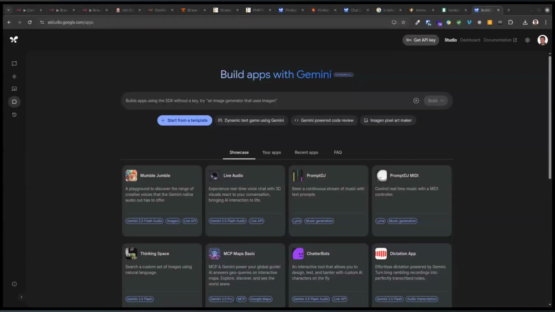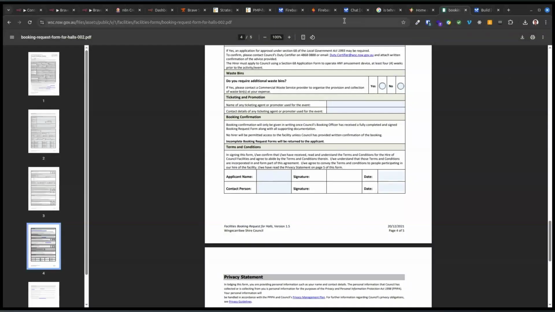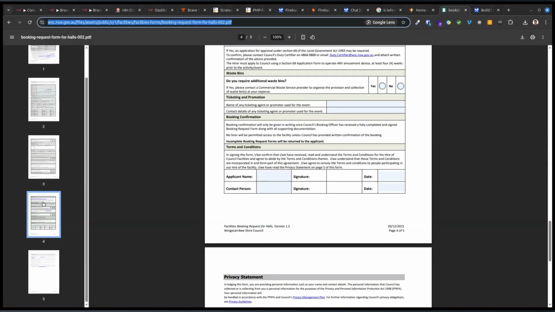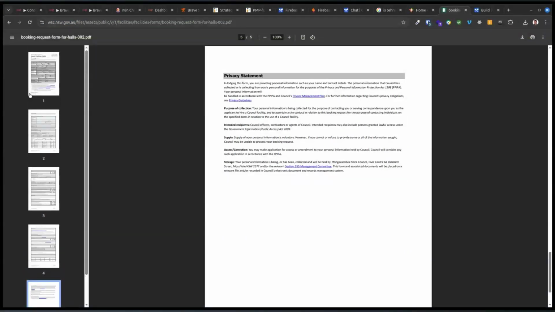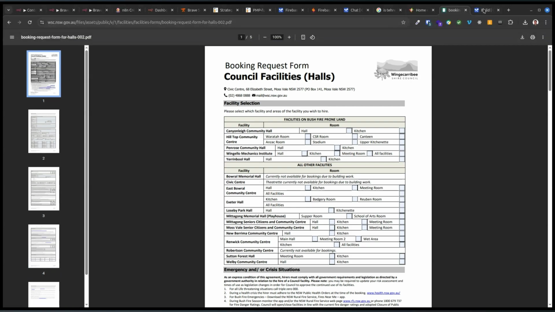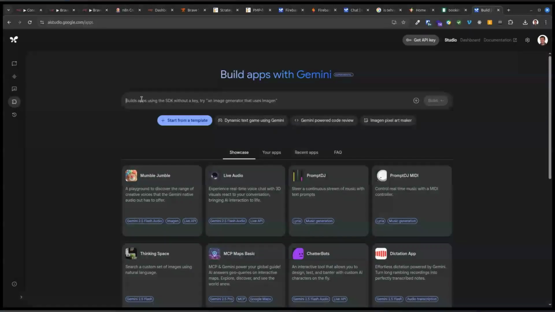So I haven't spent much time in the build apps with Gemini feature yet. I sort of overlooked it, but I was looking at ways of turning a booking form into an online form, and doing it in N8N or Gravity Forms in WordPress just was taking a long time. So if I take this form, this is a full 5-page PDF, and I make a prompt.